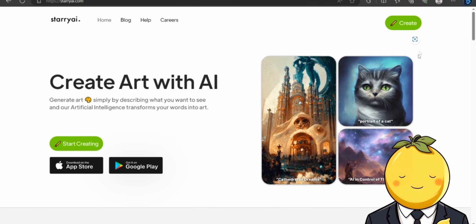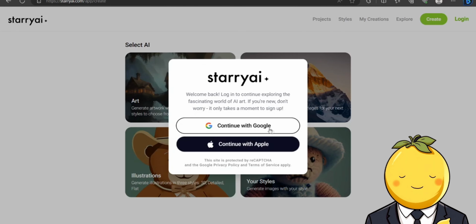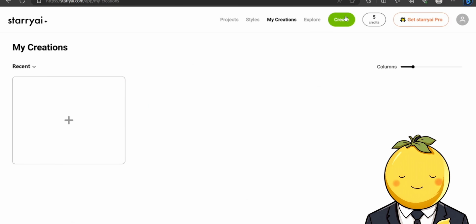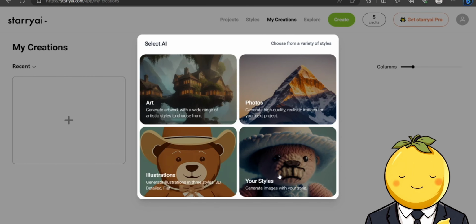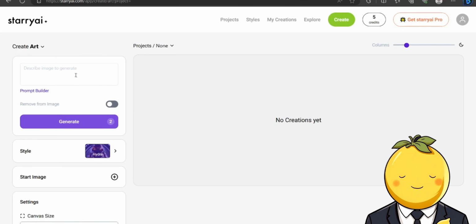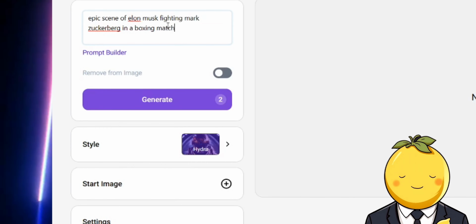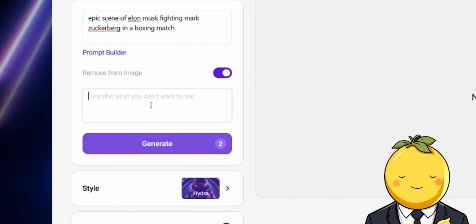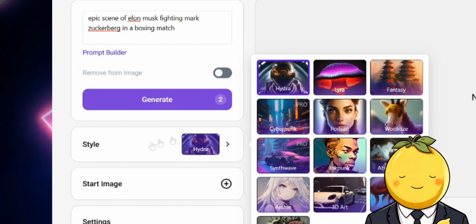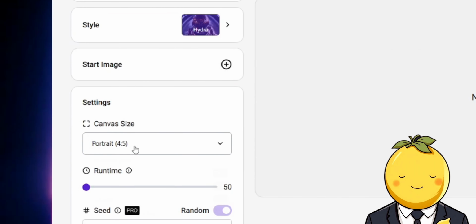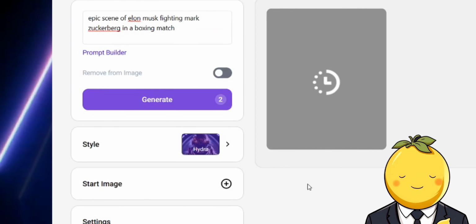This one is called Starry AI. Now go to the website and connect it with your Google account. Next, click the plus button and then select one out of the 4 AI models. Next, on the left-hand side, enter your prompt. Underneath that, you can also enter what you do not want to be included in the image. And underneath that, you can select a different style. Then select Generate. I again tried the Elon versus Mark prompt.